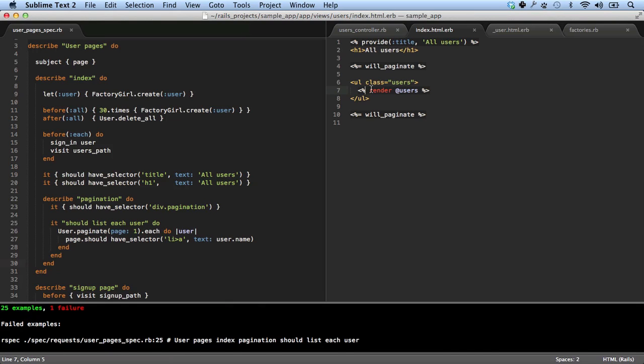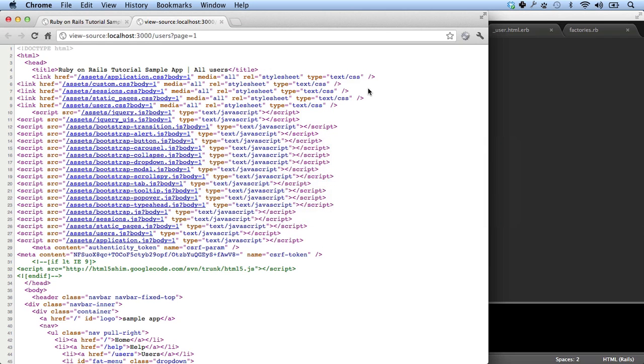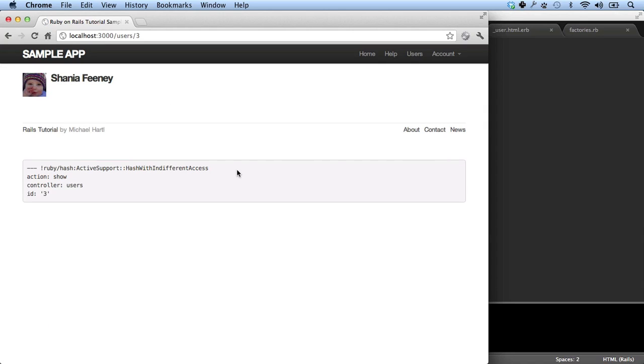All right, this is failing because before we were doing, let's see what we were doing. We were doing this guy, @users.each. But now we're actually putting the render in here, so we need to use %equals. And now it's passing. Let's just do a sanity check in the browser. Refresh, and there we've got our pagination. And of course, we can click on these links individually to get to their user profiles.